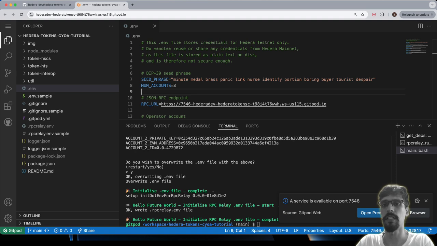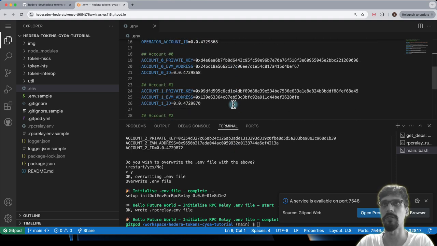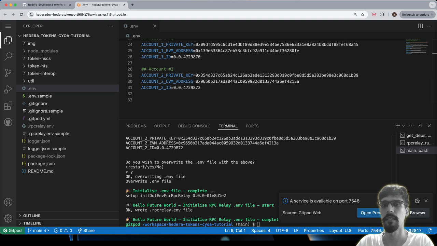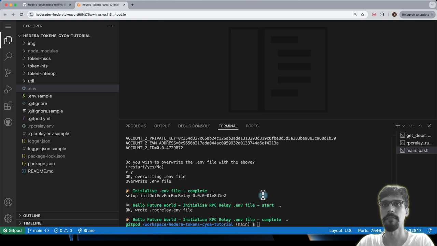So now if we take a look at the .env file, it has been populated with all of the values that you saw earlier on. And now you're all set up and ready to move on to one of the tasks. So let's close the .env file.